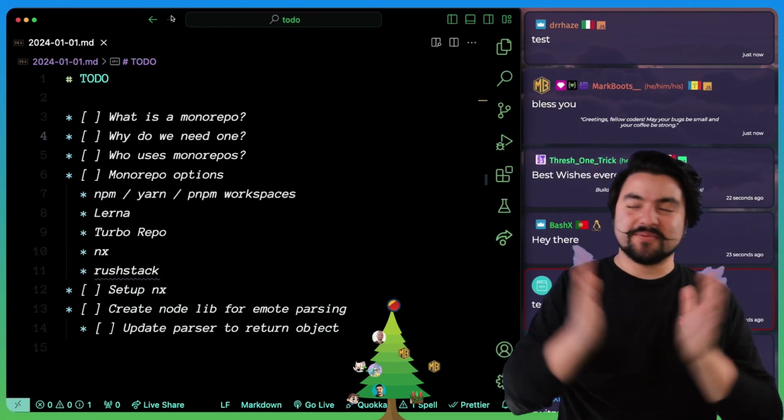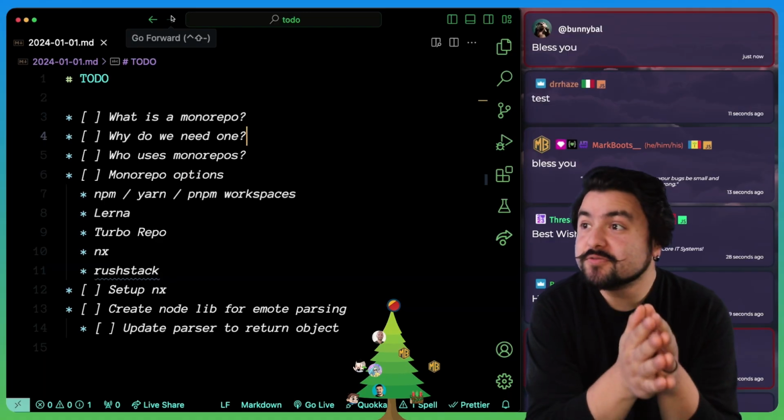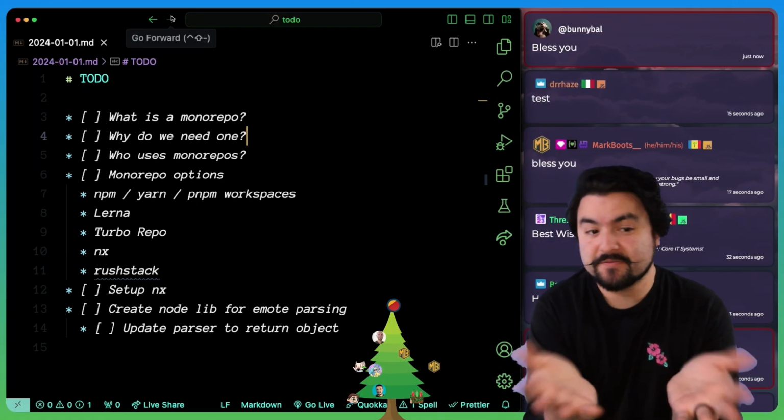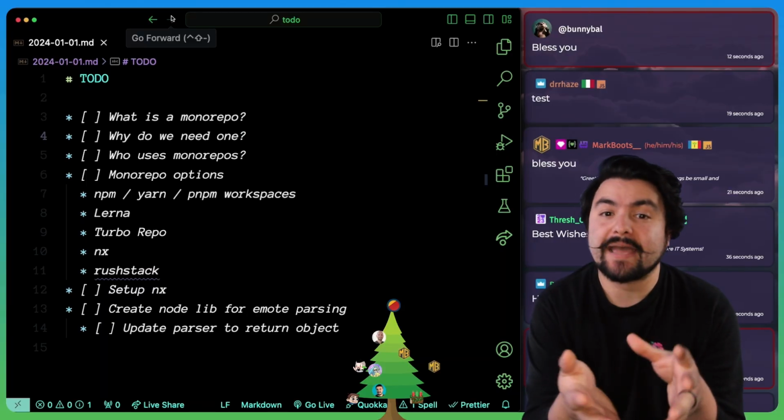Let's start at the top. What is a monorepo? You might have heard the term, but it's essentially a single repository, in this case, a Git repository, that has multiple projects or multiple packages or multiple apps inside of it.